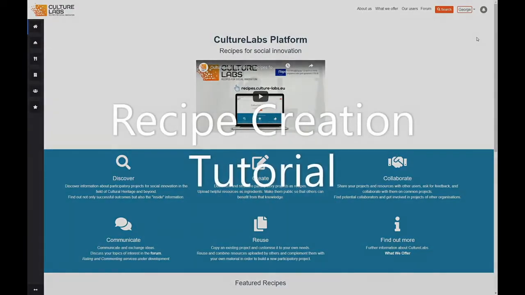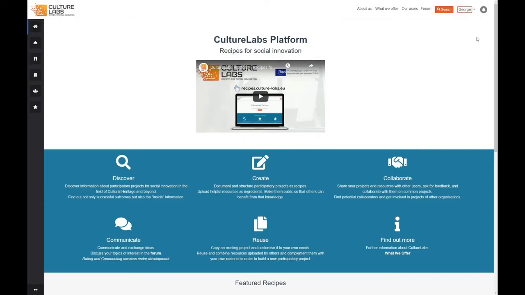In this tutorial video, I'm going to show you how to create a new recipe in the CultureLabs platform. So to begin with, after we log in, we're taken to the CultureLabs main page, where we have on the left hand side of the screen a bell-like icon which says recipes here and a creative link here. Whichever one we choose, it makes no difference.